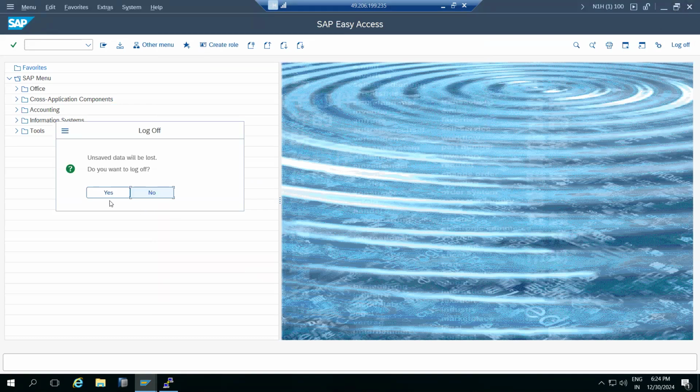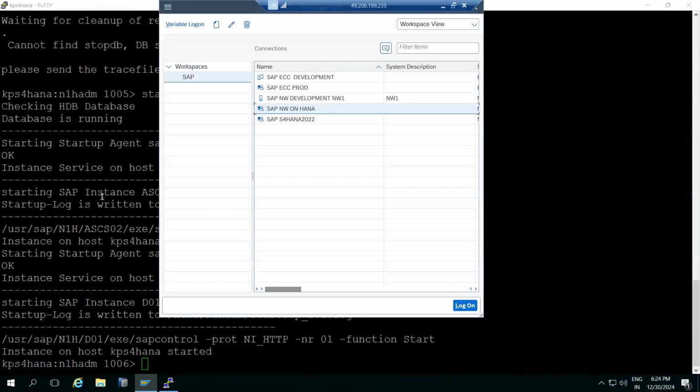Okay, then how to lock the source client during client copy manually? In the latest S4 versions, we can lock the client. If you lock it, no one can log in, right? So we can lock the users. We can lock the users.